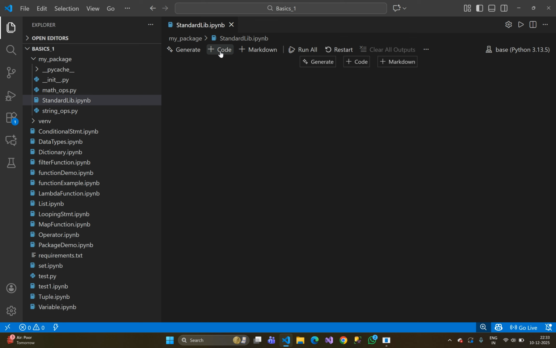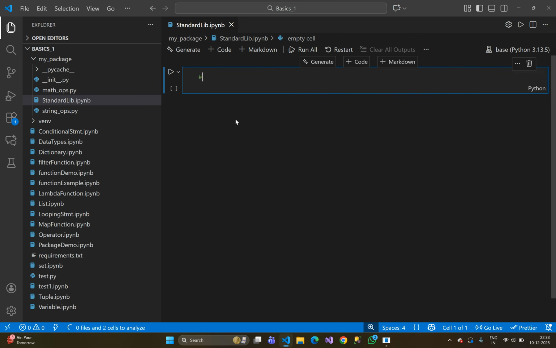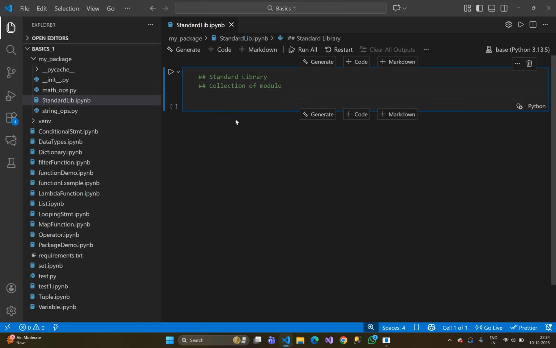Just create a code cell. So today we'll discuss standard library. What does it mean by standard library? Standard library means a collection of modules. Okay, a collection of modules. What does module mean?